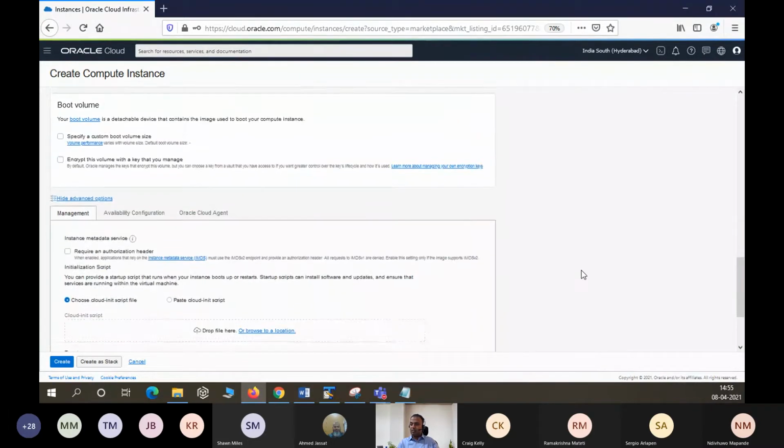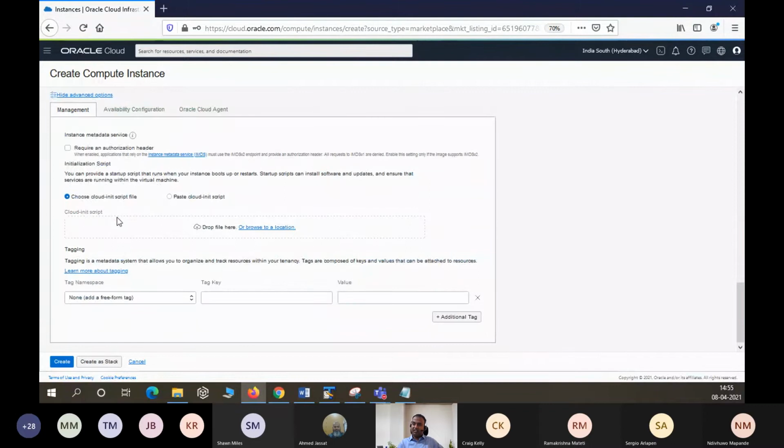Show advanced options over here. In case you want to give any cloud init script, meaning when the compute instance boots, if you want any script or any process to run, yes, you could mention it over here in the script. For now, we are leaving this as it is. And since we've already added the keys, now we're just going to go ahead and create the instance.